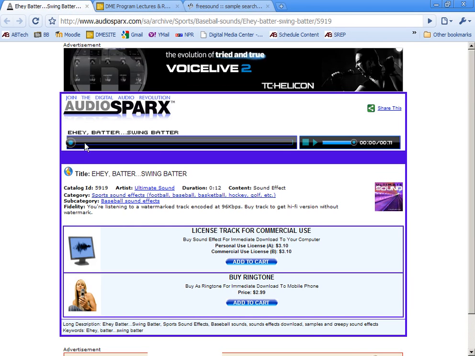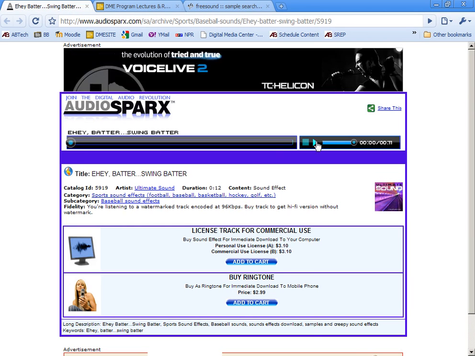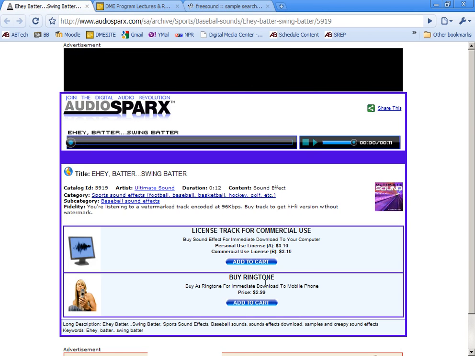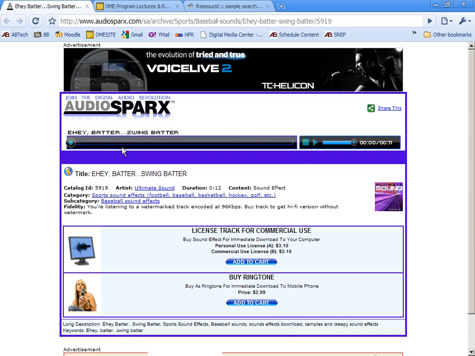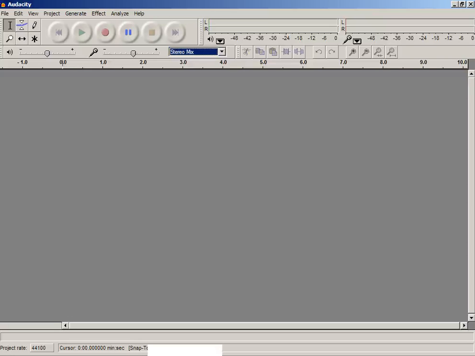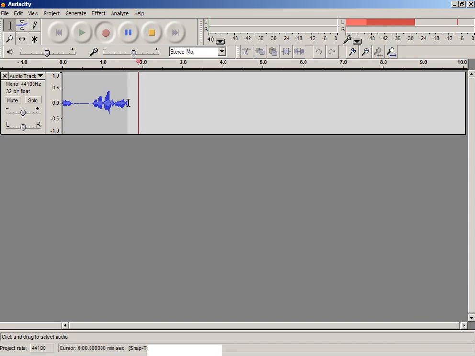Anyway, if you have a sound like this that you need to download and you don't know how to, you can sometimes record it with the right software. So in Audacity, I can actually change it from microphone to stereo mix, and I can listen to the sound being played on the website and record it. And here's how. I can go back to record this. In Audacity, you'll see it's recording my voice. I'm going to turn down my speakers and then play the sound.